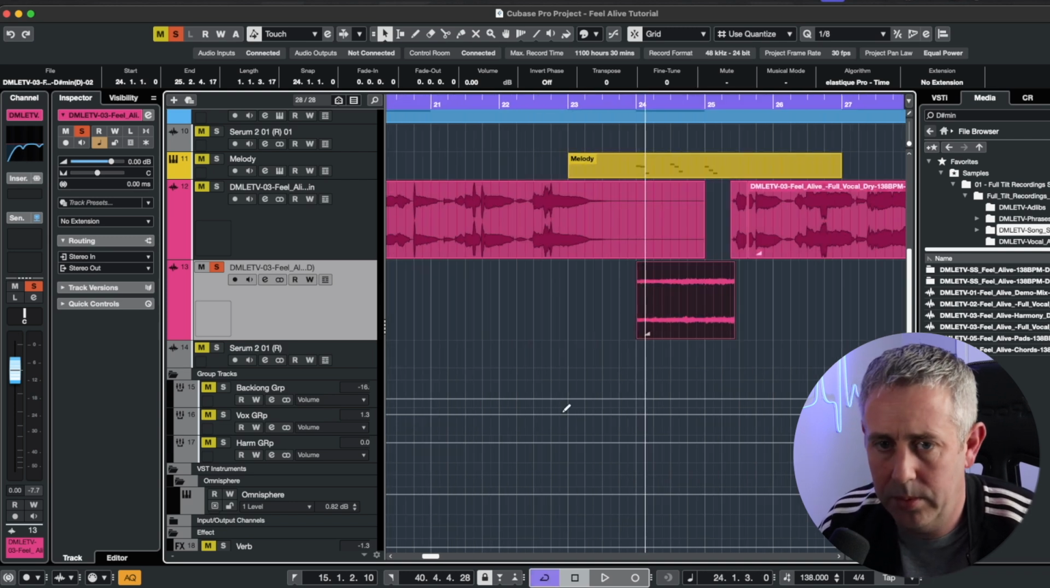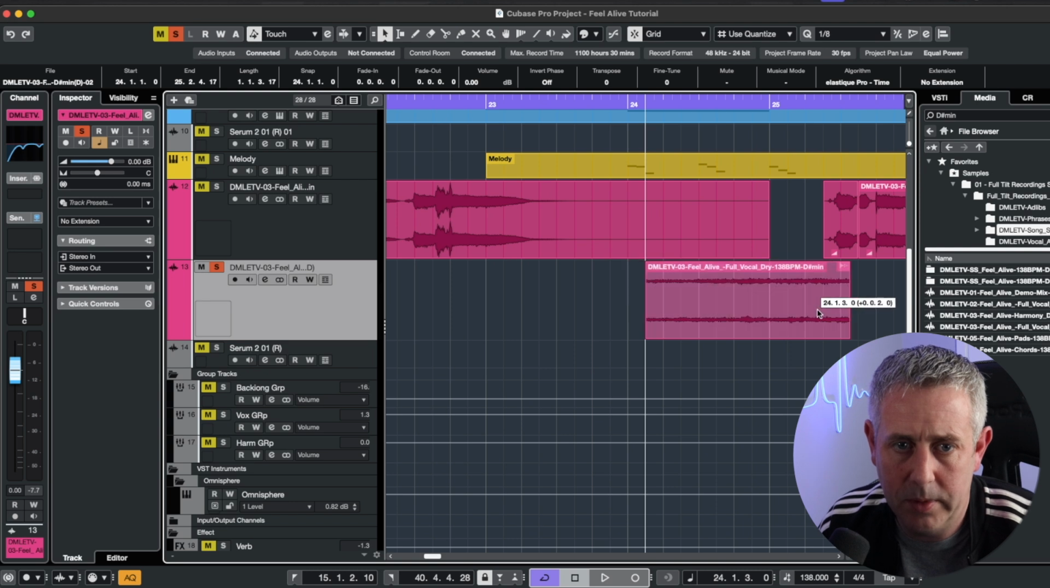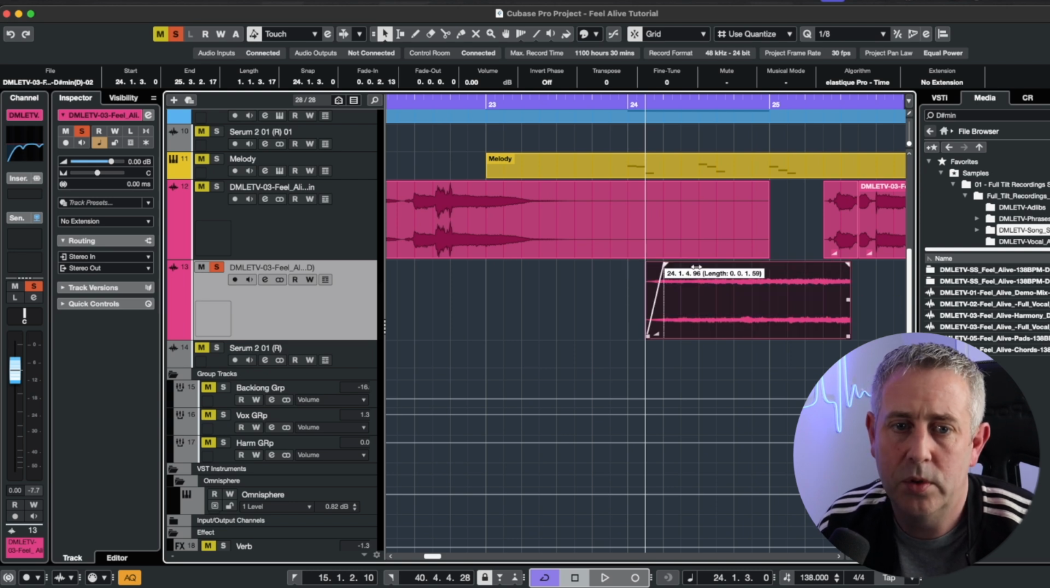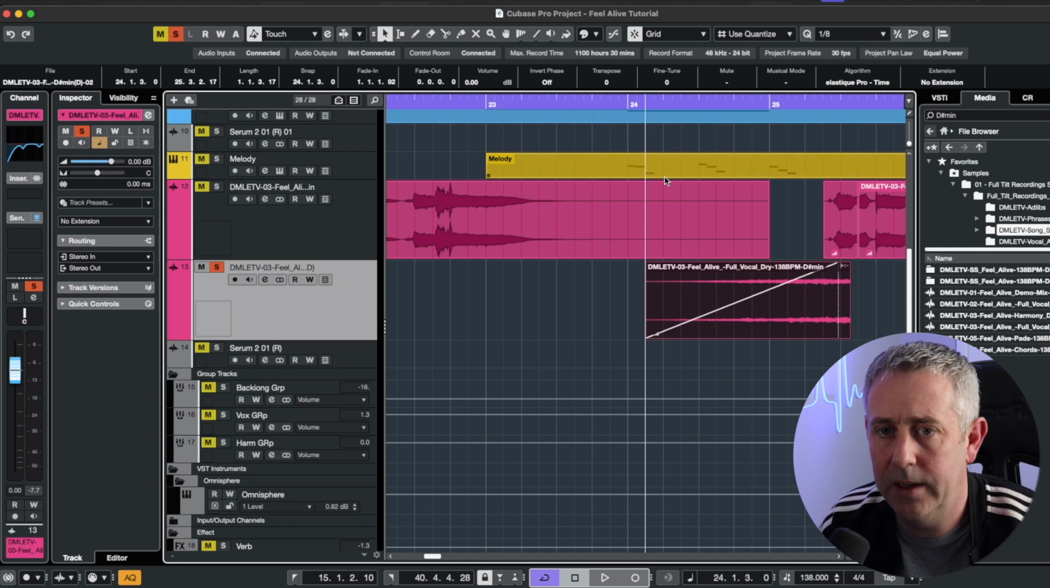Going to line this up again. Took a little bit off the front. I'm just going to use my fades on this to blend it in. Here we go.